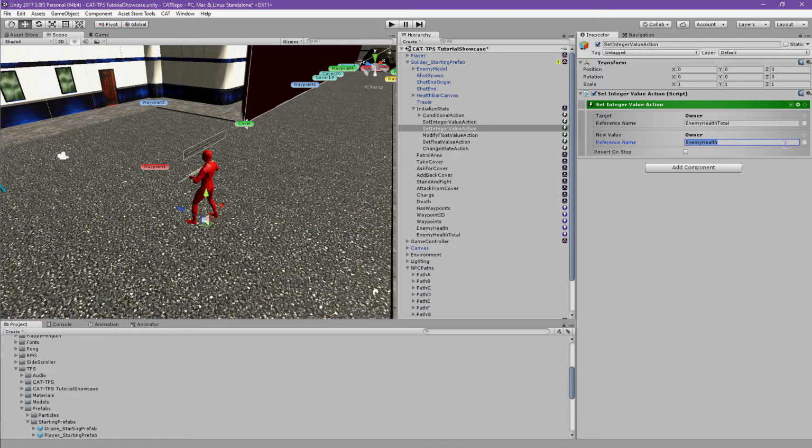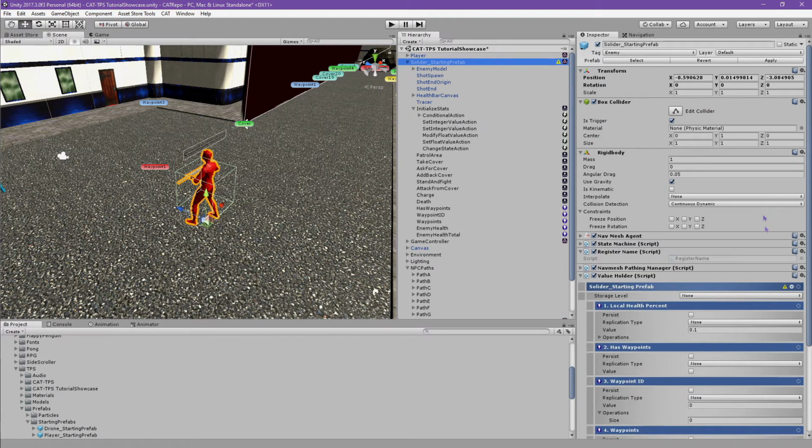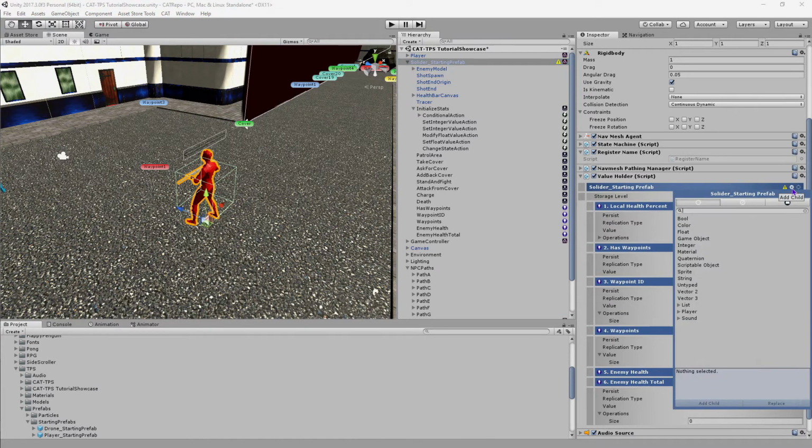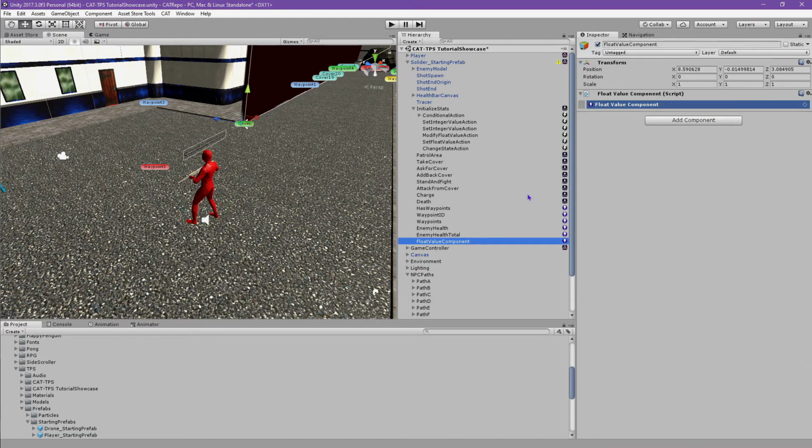Next, we can look at setting up the health bar canvas through using the modify float value action. To do this, we will need to create another value. This value, however, will not be an int, but instead a float. This float value should be called enemy health percentage, and it's used to set the health bar's canvas values. The health bar canvas has its own state machine and automatically updates itself and all that it needs to be as it is set in a local value.